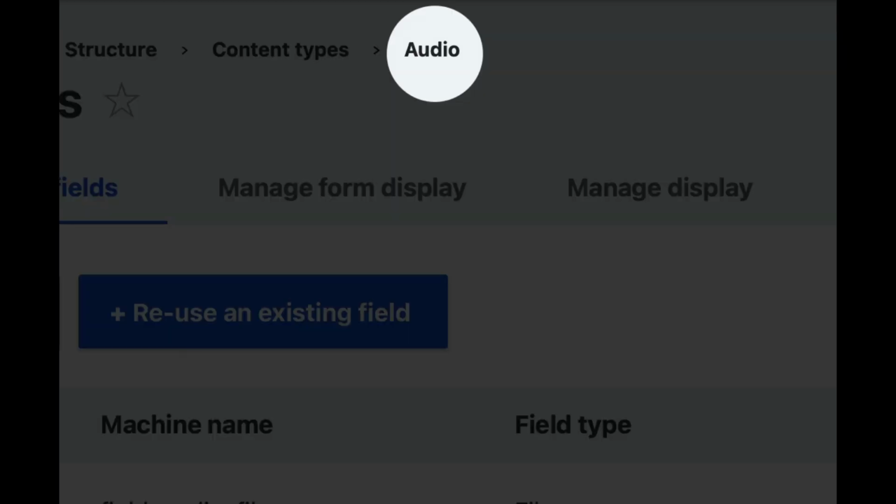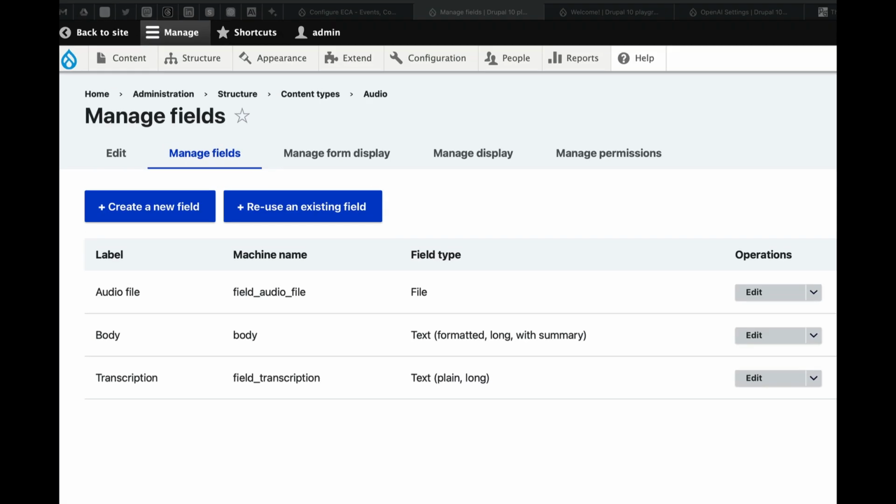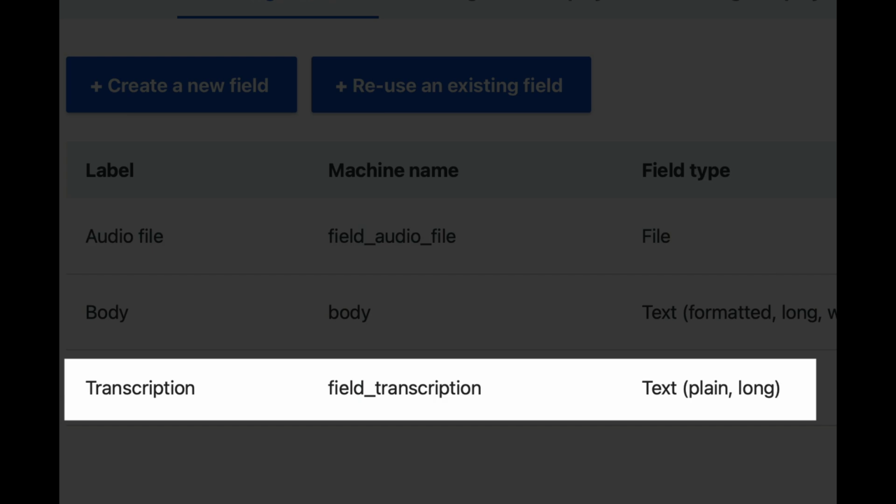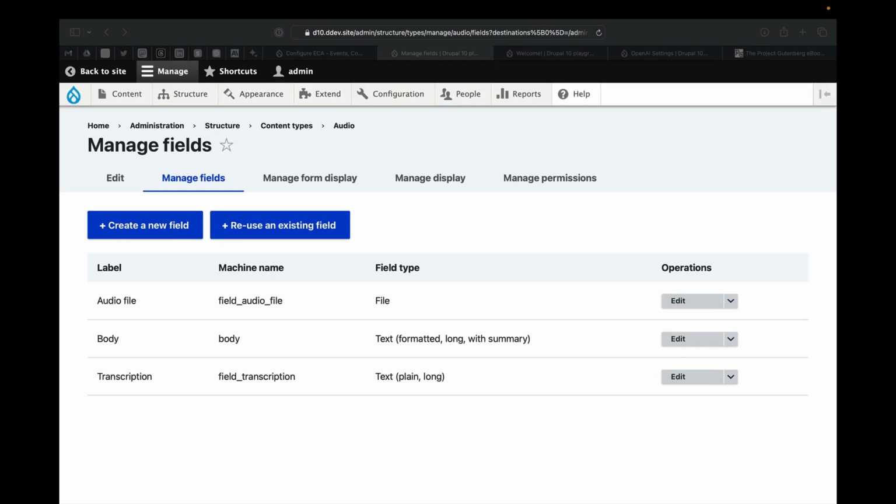First up, I have already created an audio content type on the site. Note the file field named audio file and the transcription field, which is a long plain text field in which the transcription will be placed after it is generated by OpenAI.